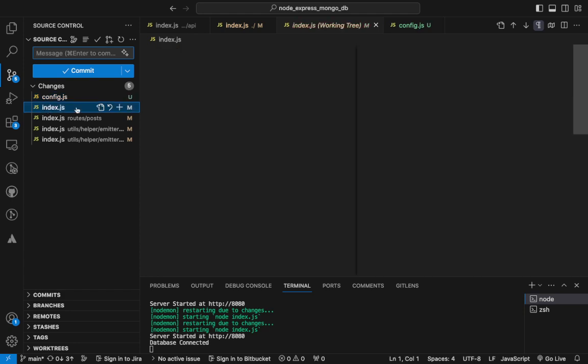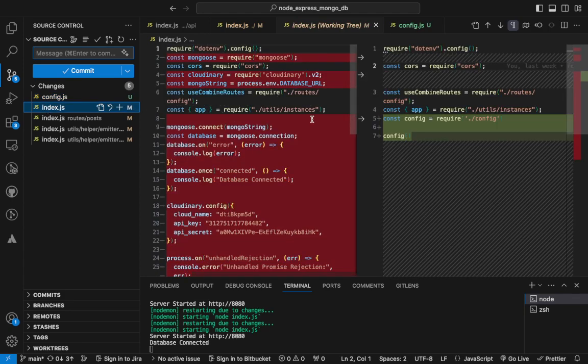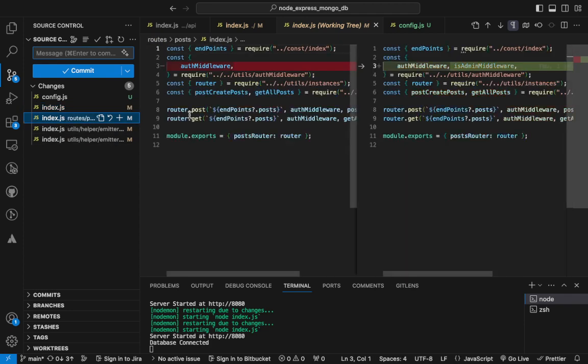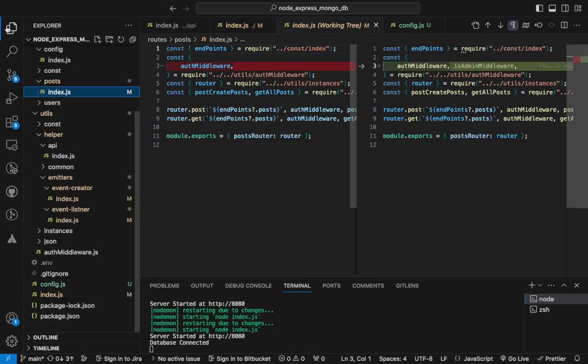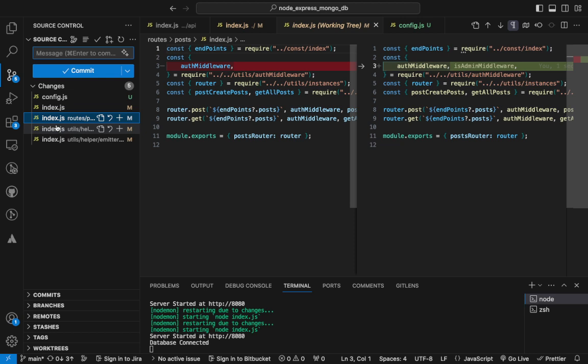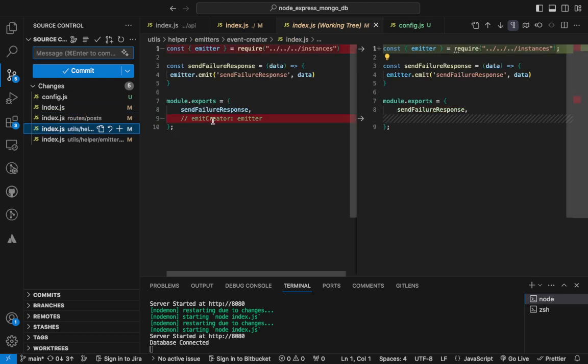I have created a configuration file. I have modified my index route. In the main server file I have imported is admin, but didn't use that. Let me remove that one. Basically it is not necessary. I can use it in my future routes that I will define there. This is the commit that I need to remove that.